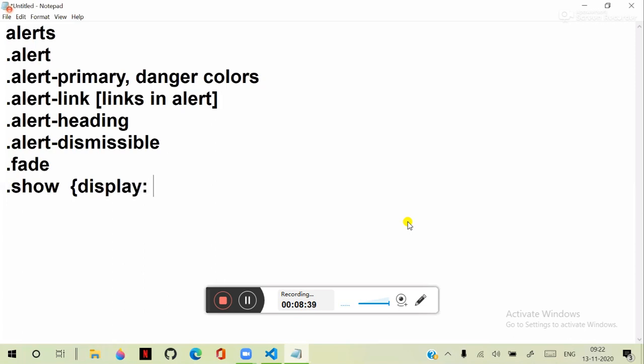Display as inline. So that is equal to display inline. If you give show, it is display inline. Fade is for animation. Animation means transparent. It will make it opaque, it will fade through transparency. That is what fade actually does.